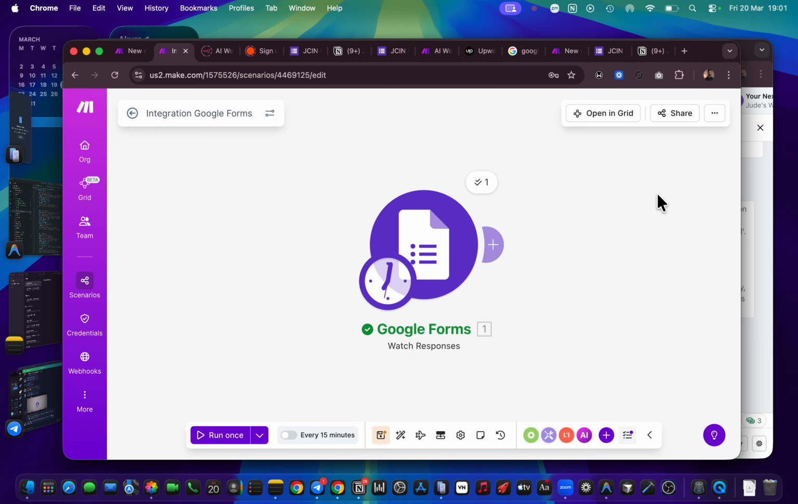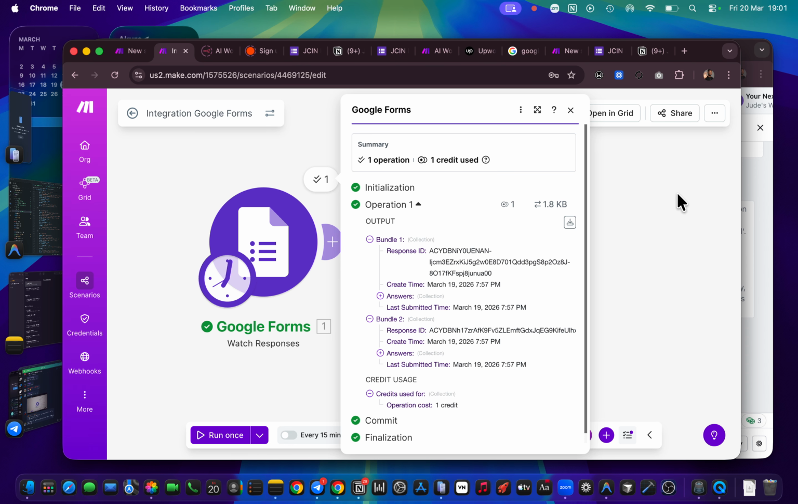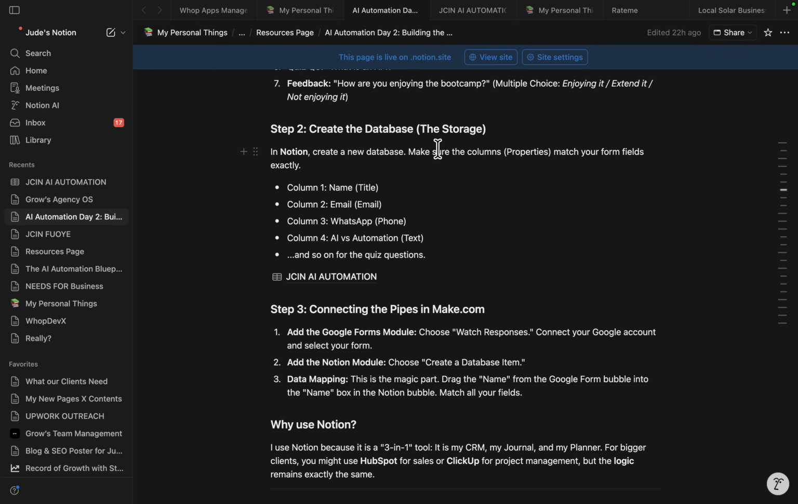So now, what do you want to connect with it? Remember, we've set this up and it is working. When you see this and there's no error, it is working. Now we want to connect it so that it can send these details into Notion. Remember, we have a goal, which is split into 2.